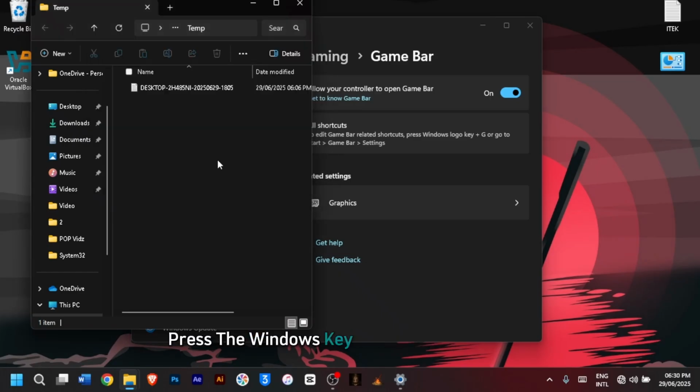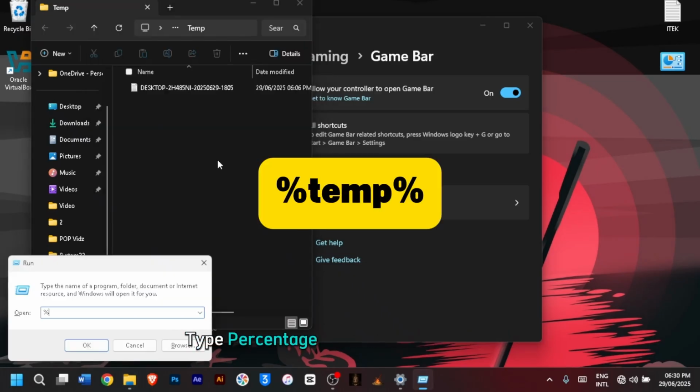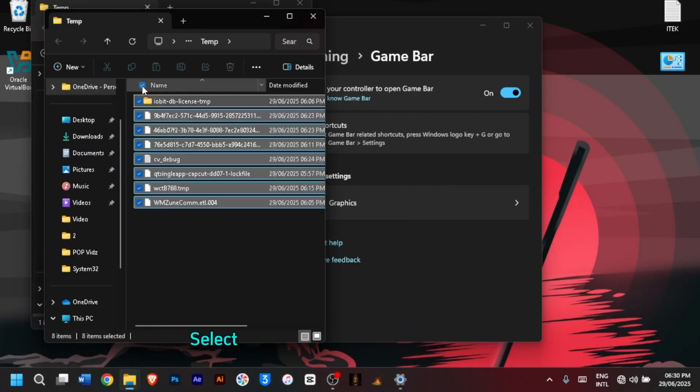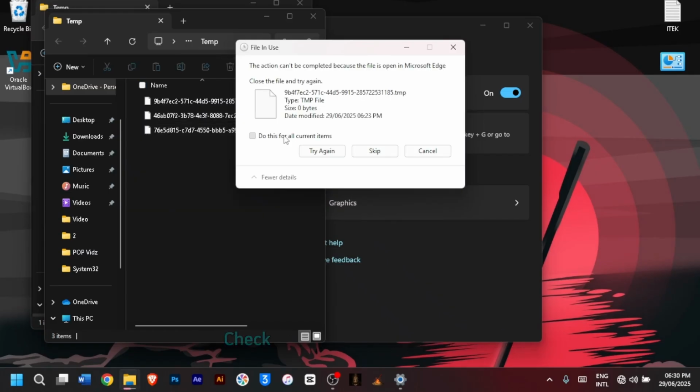Again, press the Windows key plus R on your keyboard. Type %temp%, then you press enter on your keyboard. Again, select all the files and then click on delete. Check do this for all current items, then click on skip.